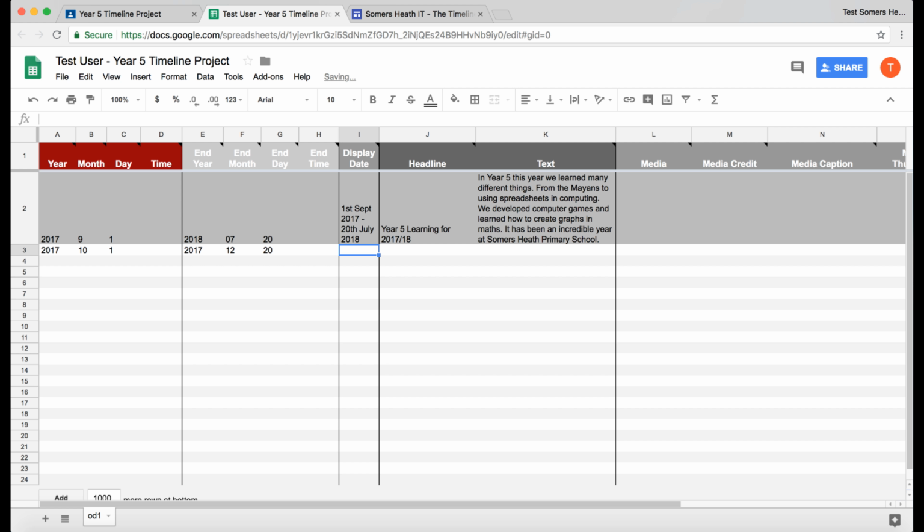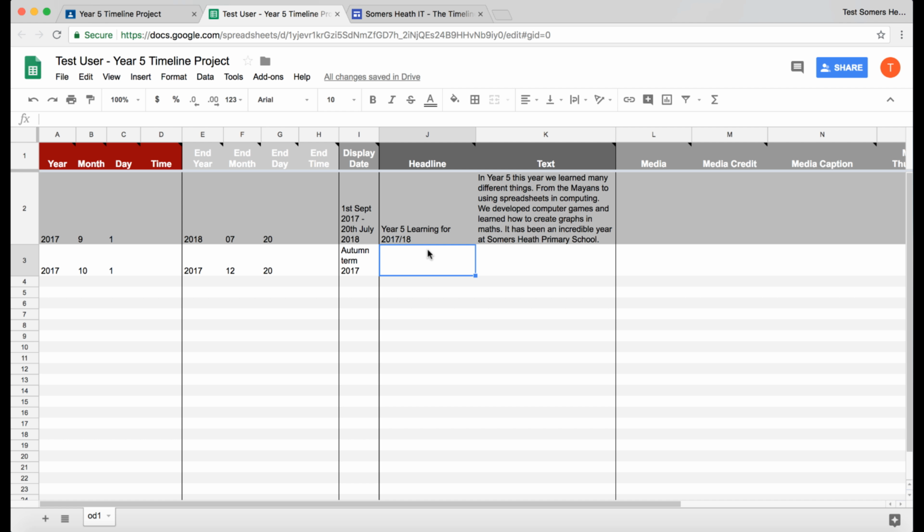You don't have to give exact dates, but something that's rough. If you know the exact dates, then fine. You might want to go into your books and have a look and see what the date of your piece of work is. Now, if you don't know the end date, then leave the end date blank. So let's say display date. This will be, let's say, autumn term 2017. And the headline is Coding a Game to Teach About the Mayan.